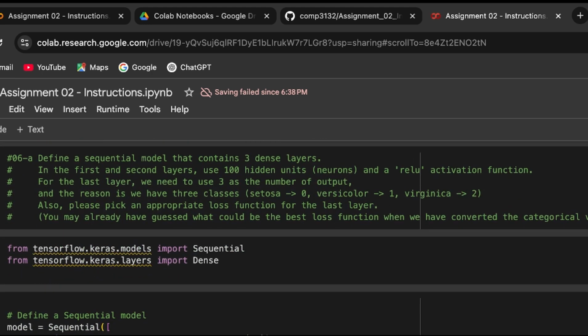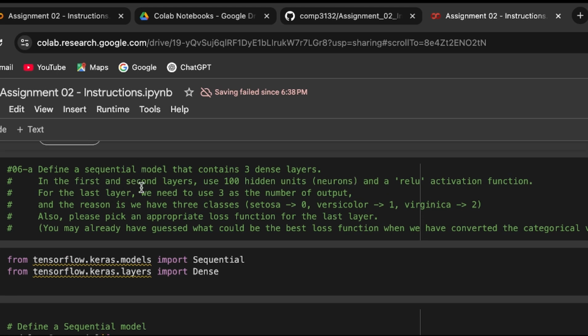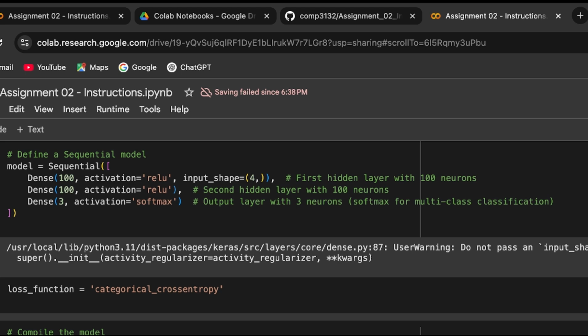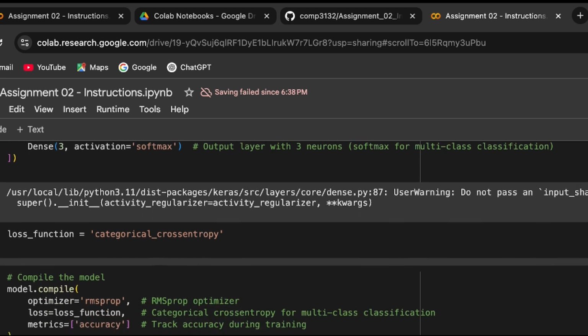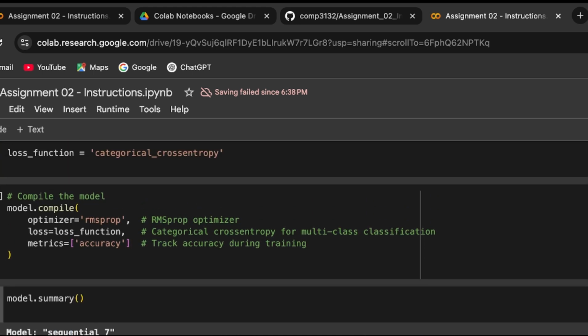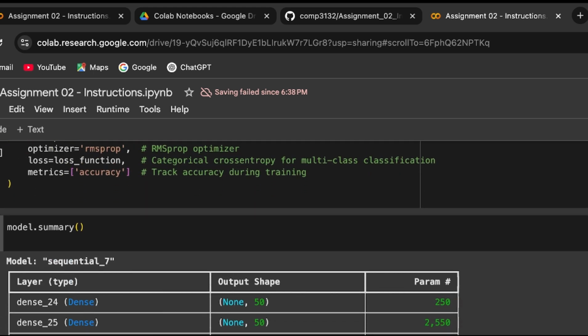And then if I see over here, it says to define the subsequent model that contains 3 dense layers. In the first and second layers, use 100 hidden unit neurons and the activation function, and then this is the question. So basically I am importing Sequential and Dense from TensorFlow, defining the sequential model, using the loss function categorical cross entropy, compiling the model, and then using the model summary. You can see over here it shows the layer output and the params.